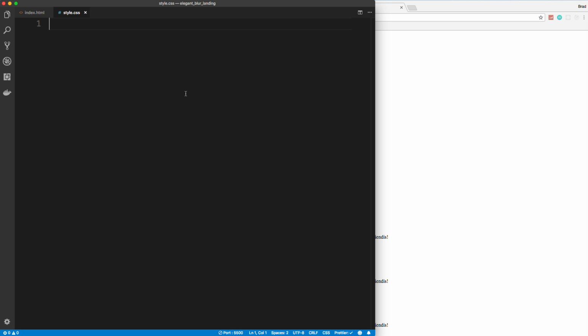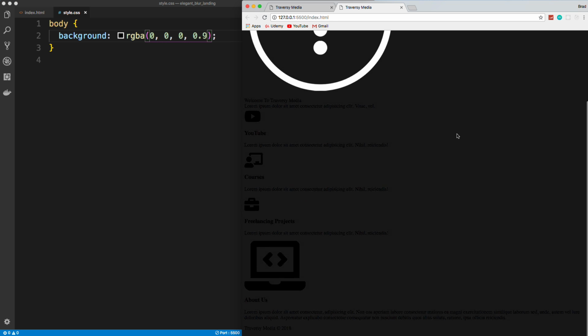All right, so this is the important part. Let's start off with just the body. So I want the background to be black, but I want it to have a little bit of opacity, which is like transparency. So we're going to use an RGBA, which is red, green, blue, alpha. And for red, green, blue, we want 0 for all of those because we want it to be black. But I want just a bit of opacity or alpha, so I'm going to say 0.9 for the last value. All right, so we'll save that, and there we go.